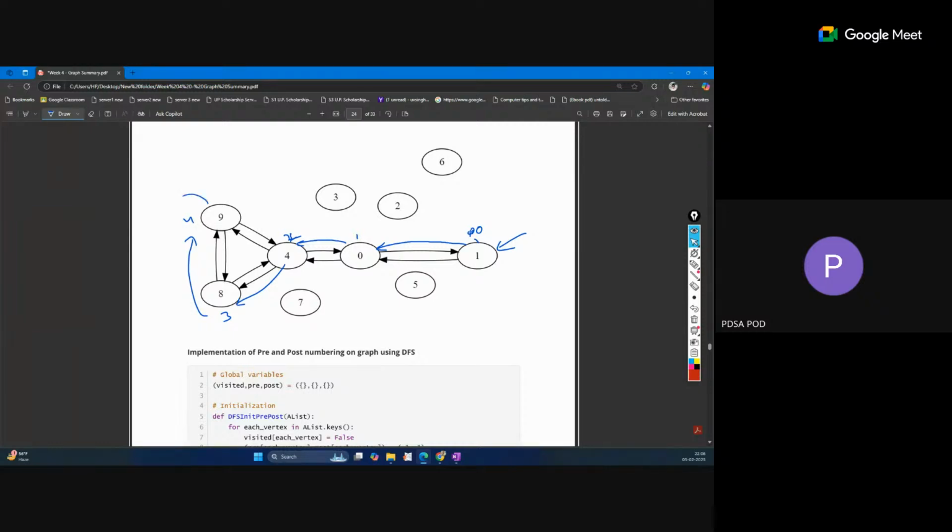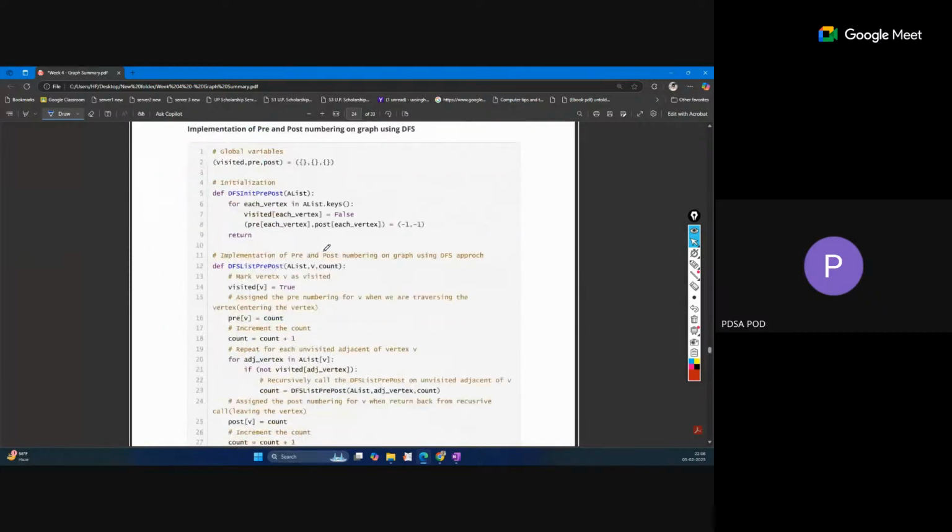So now we will increment the post value. Post will become 5, then post will become 6 for this vertex, then post value will become 7 for this. So pre is incremented at the time of going to the depth, and post value is incremented at the time of returning back. In this way, these values will be identified.